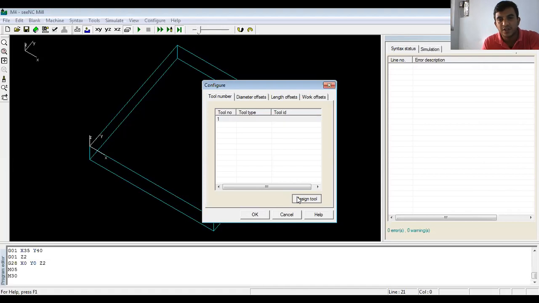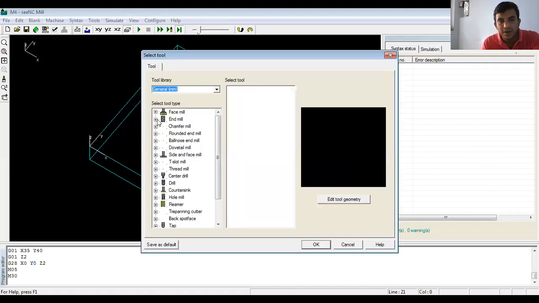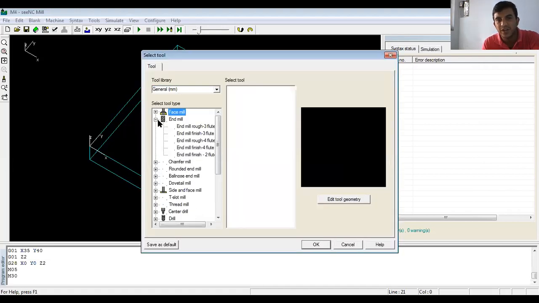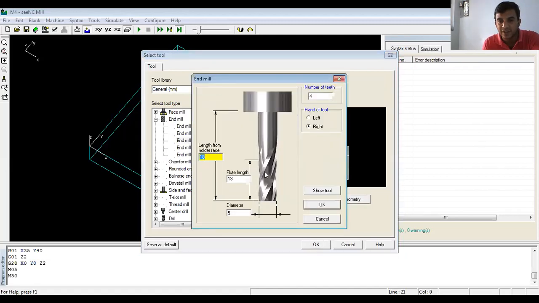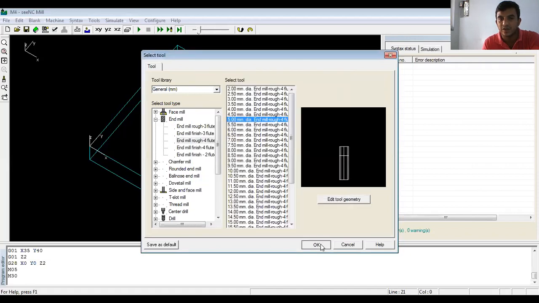Now we go for assigning the tool. What type of milling operation is here? End milling operation. Go to end mill flat. What is the diameter of the end mill here? 5 mm. If you want, you can see the geometry here. The diameter of the end mill cutter is 5 mm. The flute length is 13 mm. Right? Then give OK.